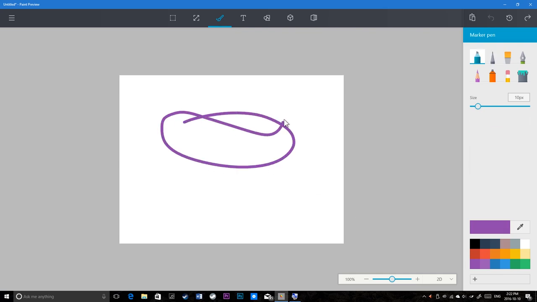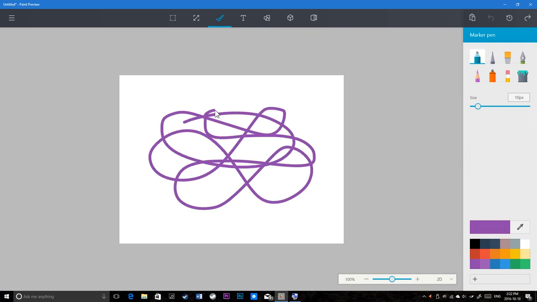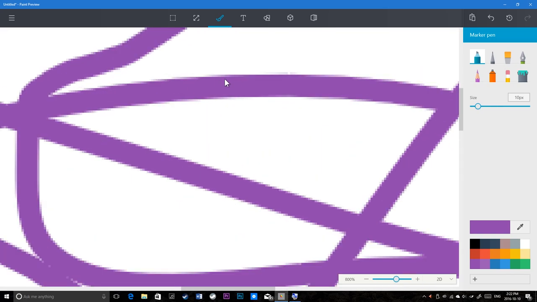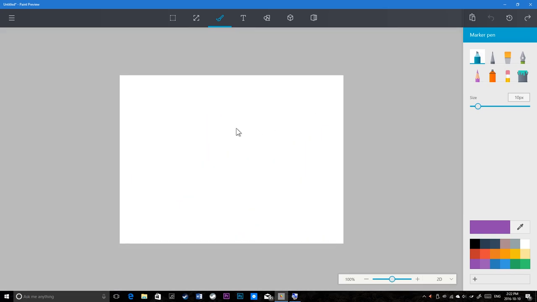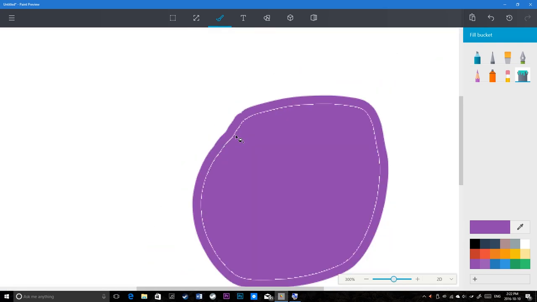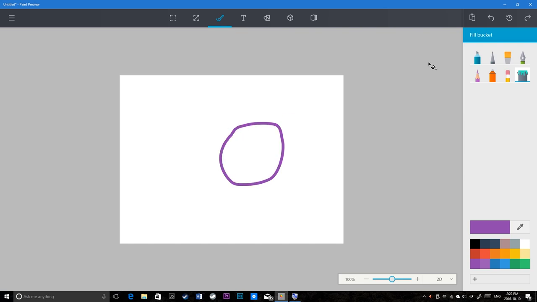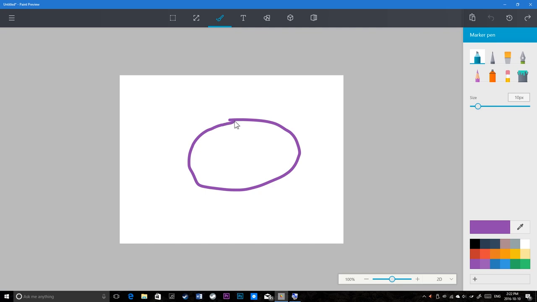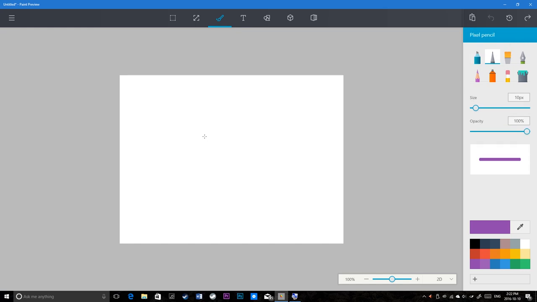So we have this marker tool. It's an anti-aliased tool. So if I zoom in here, you can see the edges are smooth. If I make a circle and try to fill it with the fill bucket, you can see some jagged edges, and that is definitely not cool, because anti-aliasing does some trickery to make the edges look smooth, and by doing that it uses colors other than the one you selected. So the fill bucket doesn't work.